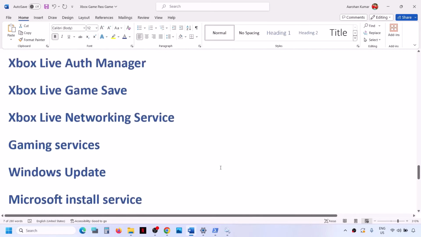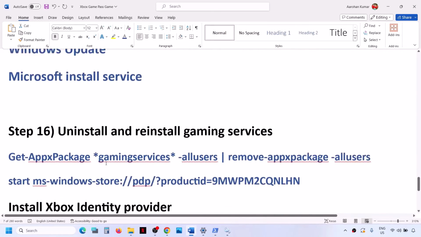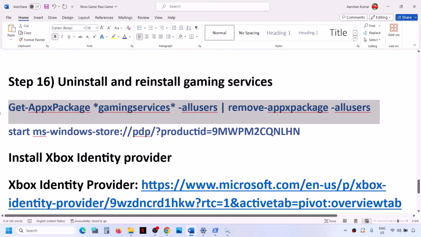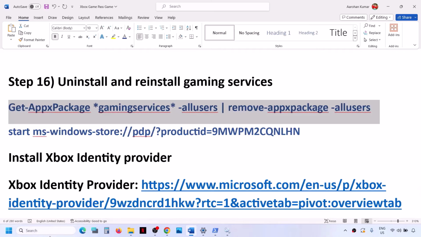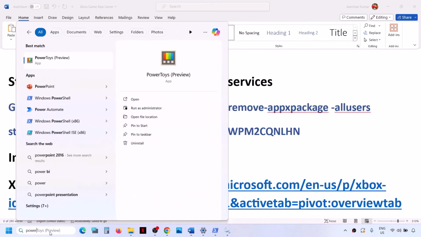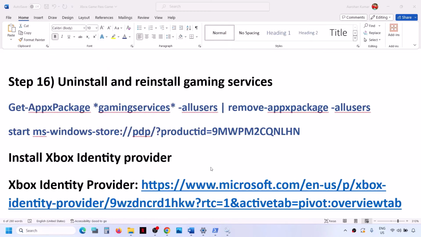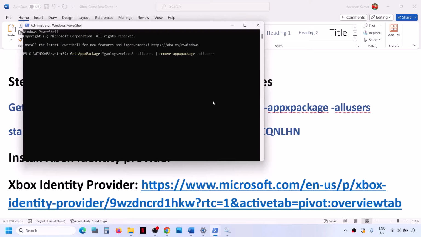Now the next step is to uninstall and reinstall Gaming Services. Now this is important, so you can copy this command, the first command, type in PowerShell in the Windows search box, and then right-click on Windows PowerShell, and then click on Run as administrator. Always open PowerShell as an administrator. Click on Yes to allow, paste the command, hit the Enter key.